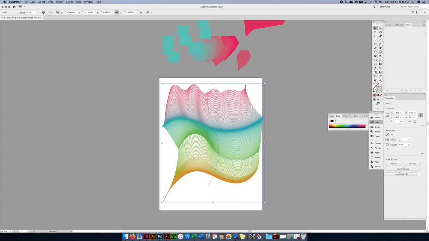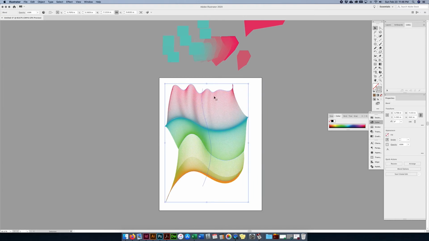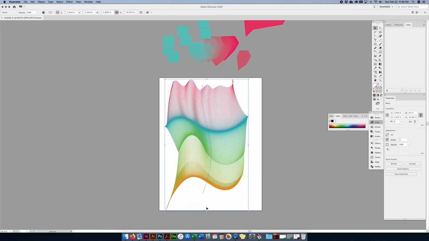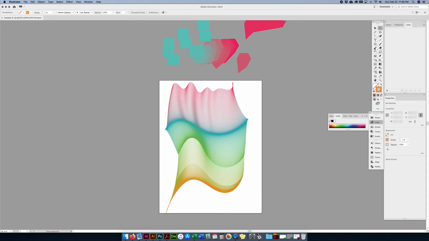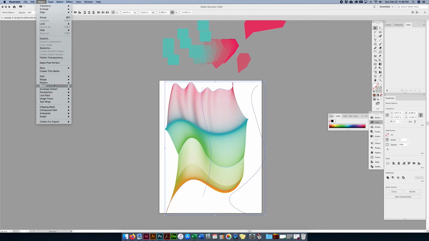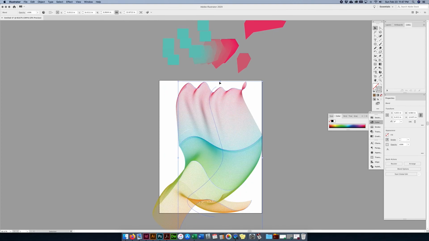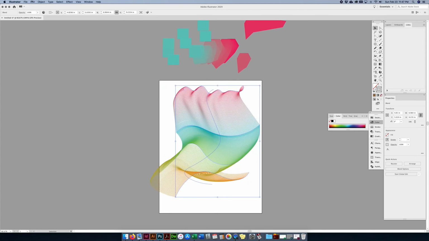And I can do whatever I want with this because it's just vectors, lines that are all together. It's still in blending mode and in editable mode, so I can play around with that. Once again, I can click on another and create another spine if I want. Select both of those together, Object, Blend, and Replace Spine. And there's my new spine.